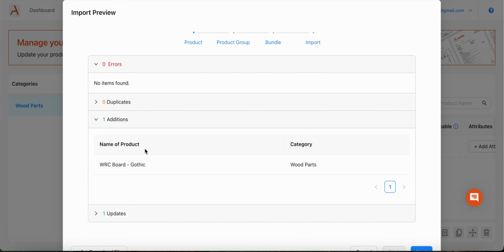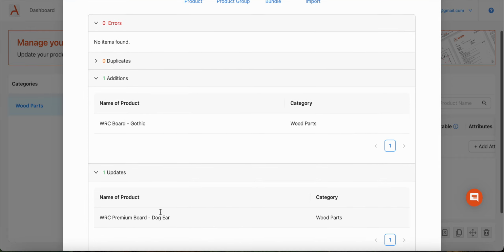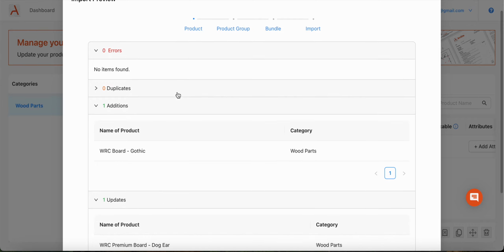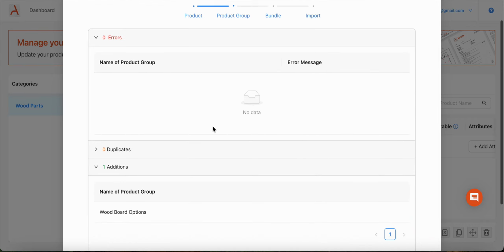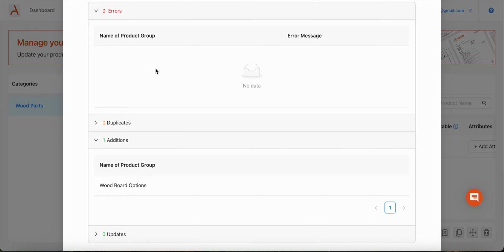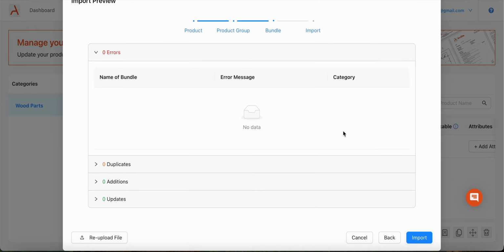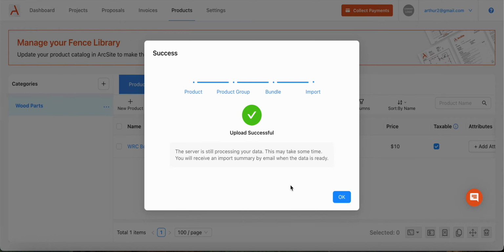And here we go, right? We've got one addition, the Gothic, one update to the dog ear. Perfect. Luckily, no errors. And then I've got one addition here in my product group. Yay, no errors. And then obviously we didn't do anything on the bundle tab, so we're not going to see anything there. I'm going to hit import, and then it will bring in my changes.